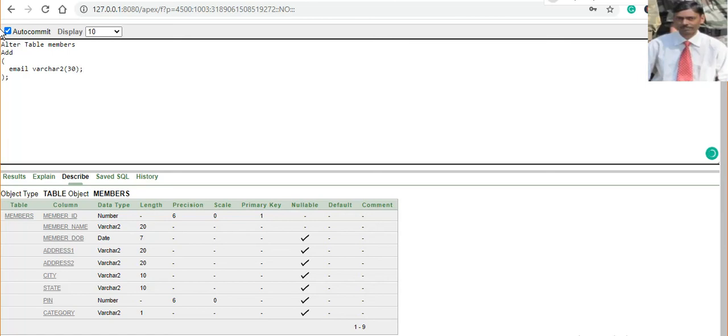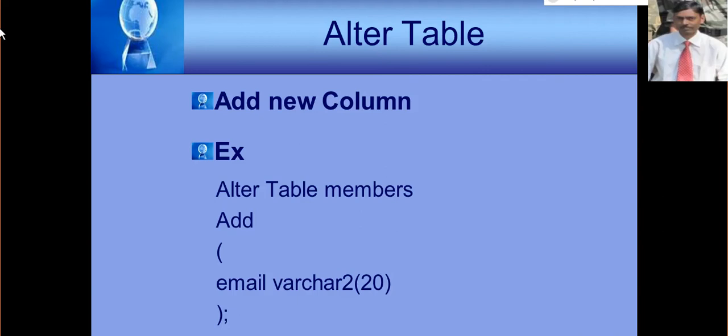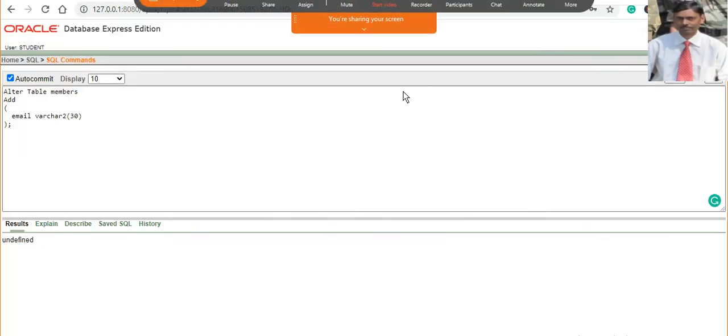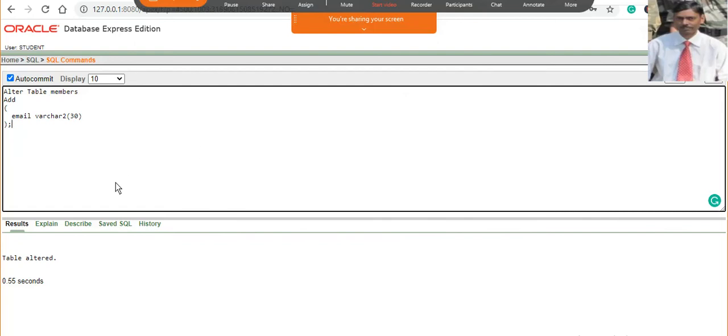Okay, semicolon. Sorry, it is only a single column. At the end of the command you have to specify the semicolon. You must remember, in Oracle you have to specify the semicolon at the end of the command. You can see here, alter table, table name, add, then at the end you have to specify the semicolon. In the same way I am going to execute this one. Look at here, table altered, the command is executed. Now I am going to describe the structure again, members.